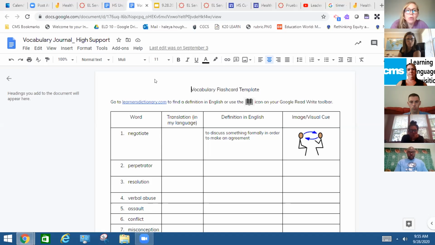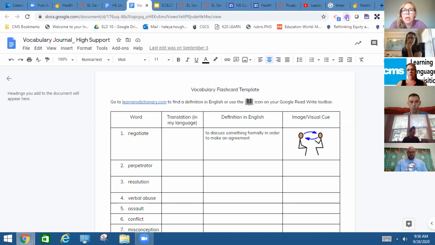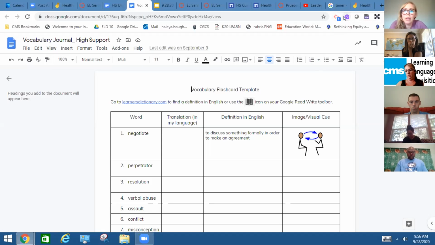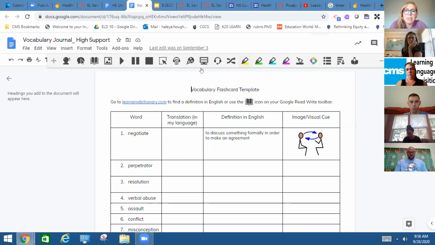So Google Read Write is an extension, and you and your students have this on your computer. Right here, there's a little puzzle piece that says RW, and it's purple. So you simply click on RW, and you get this bar that pops down here. Once it's there, you don't have to do anything. You should automatically have it. If you don't, you can let us know and we can try to figure that out.